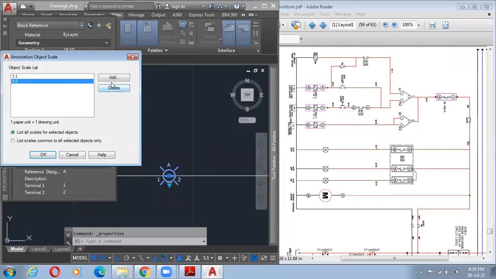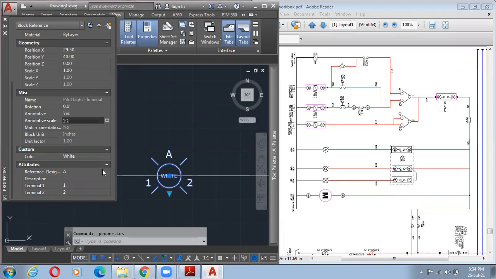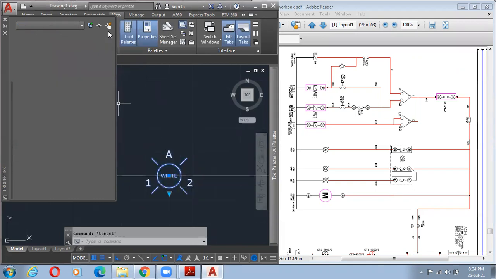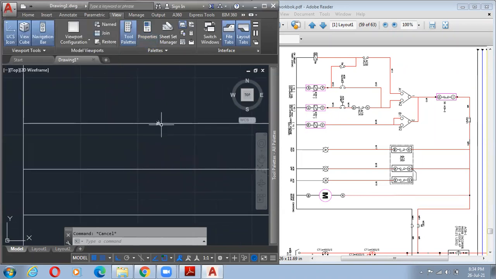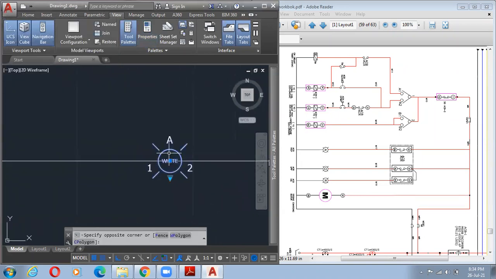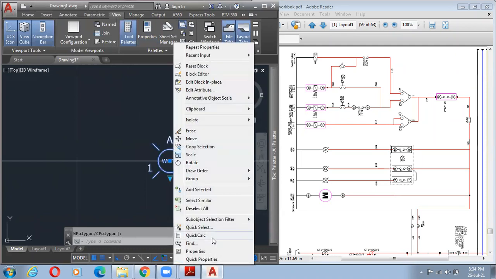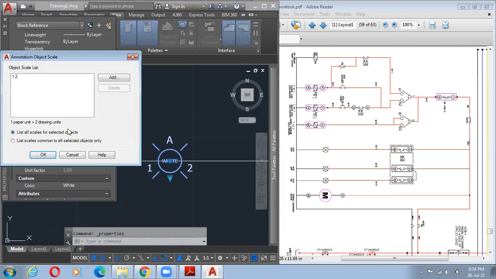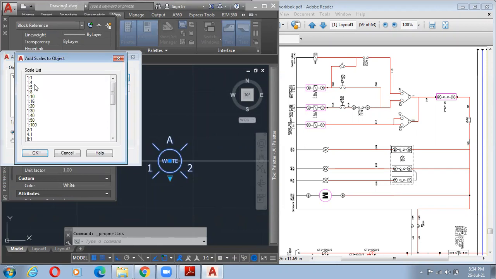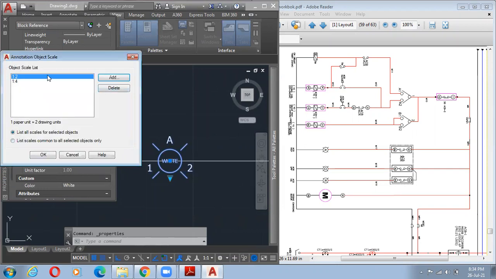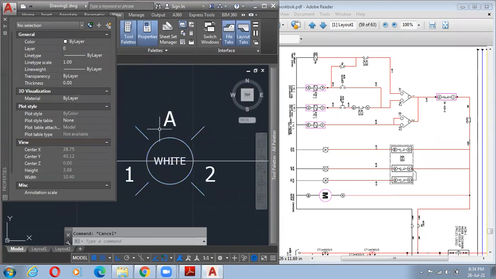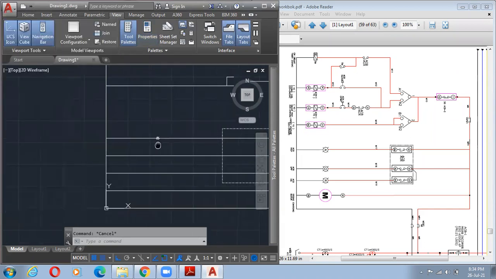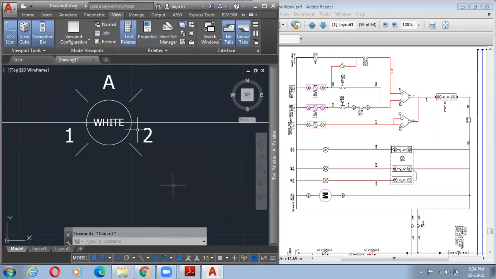1:2. See, it got increased. Just cross-check, is this enough, or do we need to increase it a bit? Let us convert this to 1:5. Right click, properties. Convert it to 1:4. Okay. That 1:2. Okay. And then cancel. 1:10.